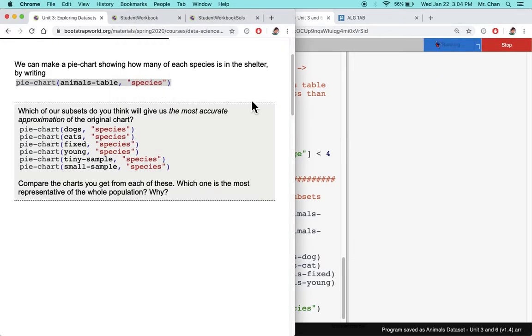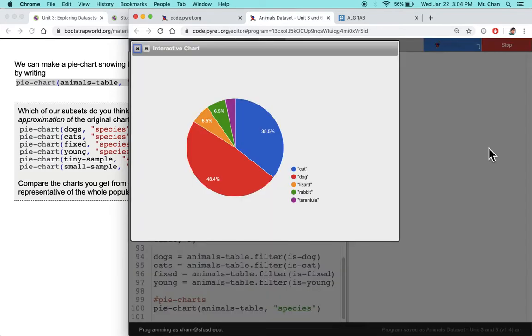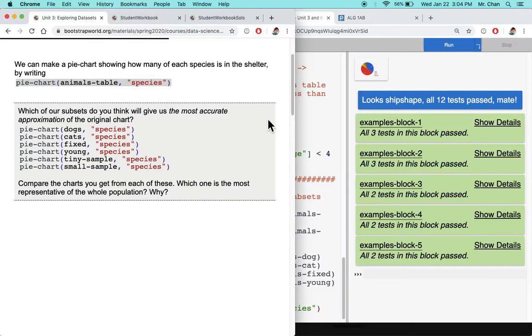And let's see. So this is just species. We can now have a visualization of our species. So we have 2 rabbits, 2 lizards, 15 dogs, 1 tarantula, and 11 cats. Nice. What subsets do you think will give the most accurate approximations of the original chart?